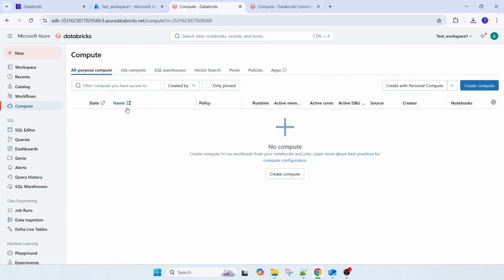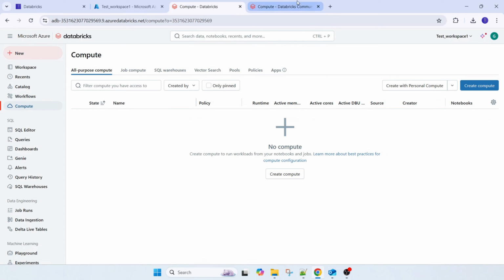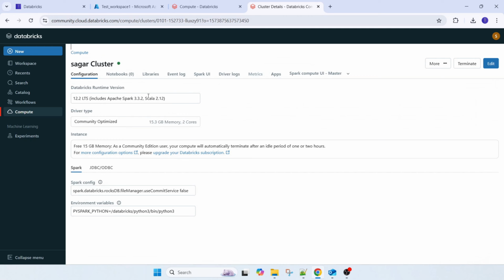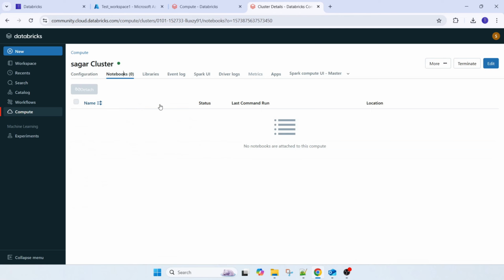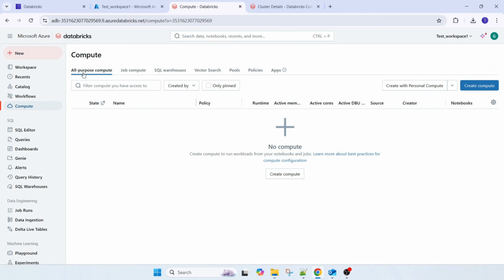Then we can see different options. Here you can see multiple options, but in Community Edition you will get only two options, all-purpose compute. In this, you will see the configuration and notebooks, meaning which notebooks are accessing it right now and which notebooks are connected to it. Then there are the libraries. There are many options over here, so I'm going to explain them, and go to create compute.